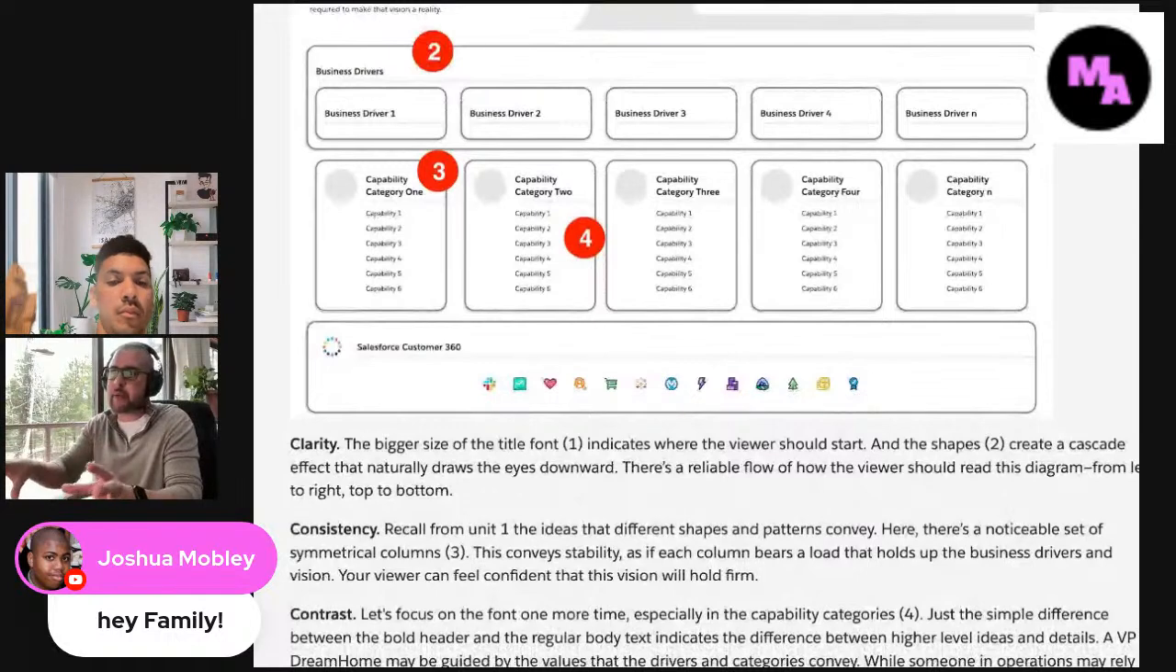And this is all about design right now, not about what's in there. I keep mixing those two together. I apologize, but this part is about design. So we have our symmetrical columns. So we've talked about this is how we're going to do it.